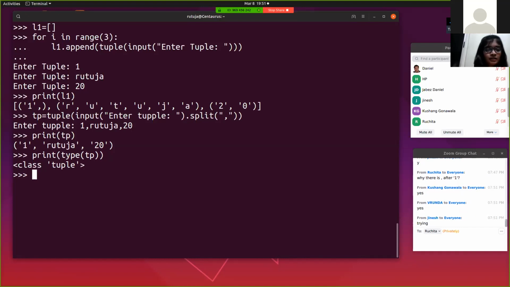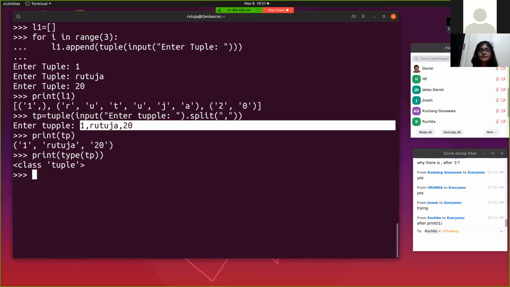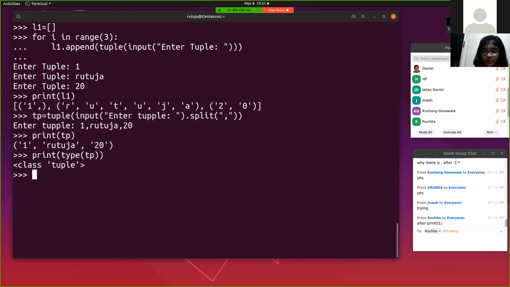So Ruchita has a doubt: why is there a comma after one here? Because we are taking three different entities. That's why we are separating them using commas. Let's try it this way. Let's do some experimenting, and I expect you all to print after print L1. Acha, after L1.